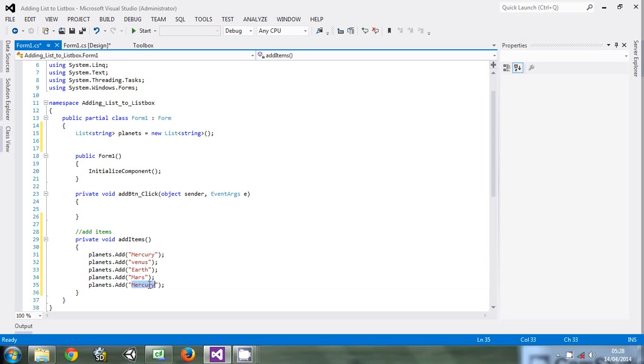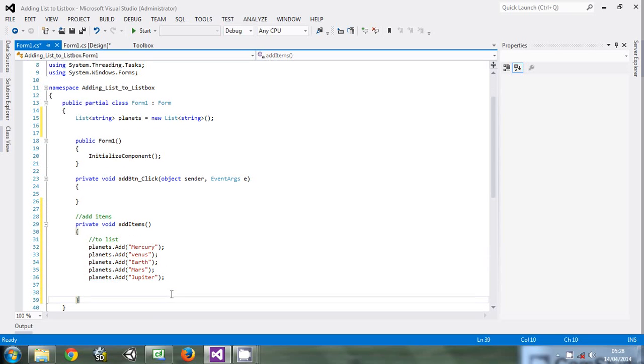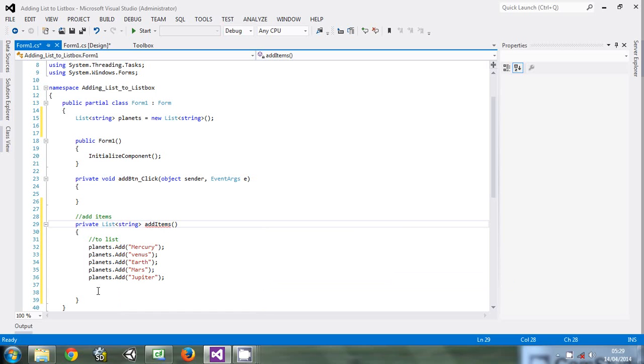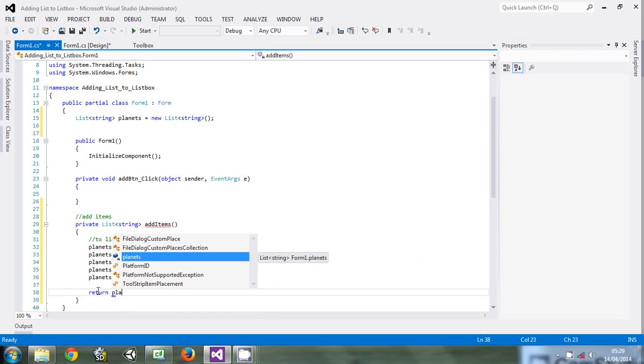Remember that right now we are adding items to a list, not yet to a list box. This is just to a list. So by the time that we reach here, our list will have all of these five items. After adding these items, let's now return that list. What this simply means is that we're returning a list known as planets, and when we return it, it will be full with these planet names. So we return a list.